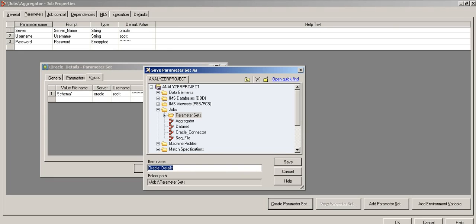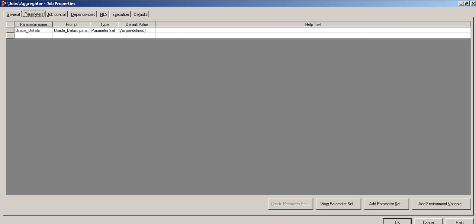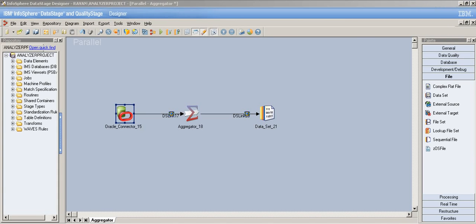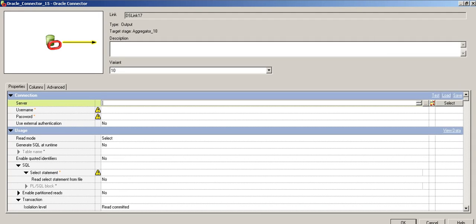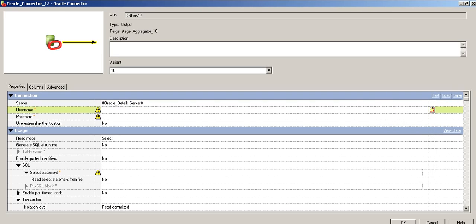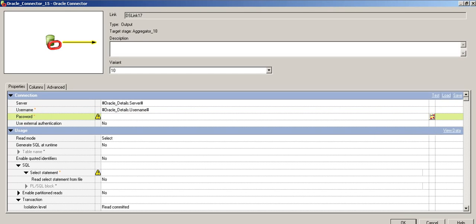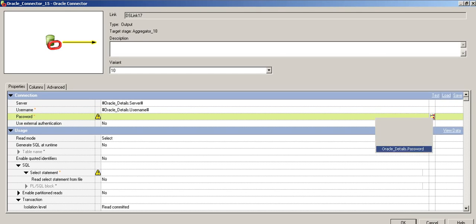And then just save your parameters somewhere, and then it's asking if you want to replace all these things with just the parameter set. Yep, see, everything is set. So now let's go and choose the parameters. Server, go to the parameter, server, then username, parameter username, and the password, parameter password. So that's pretty much it.